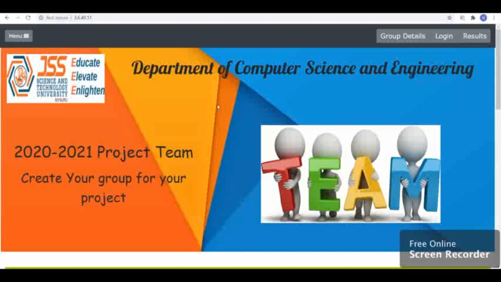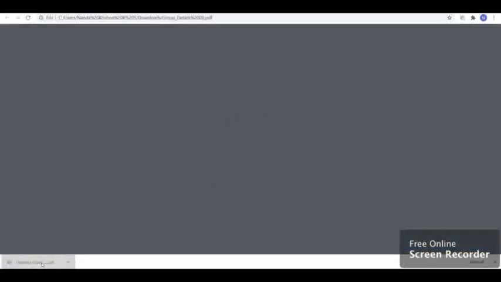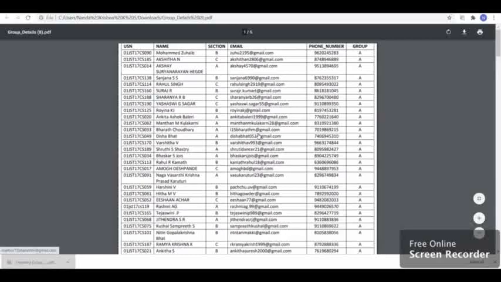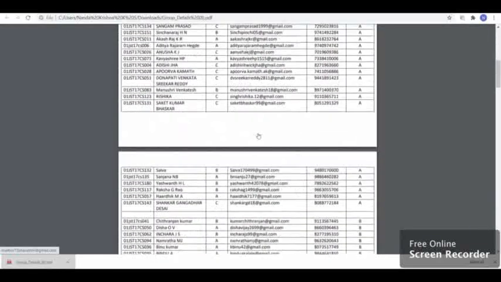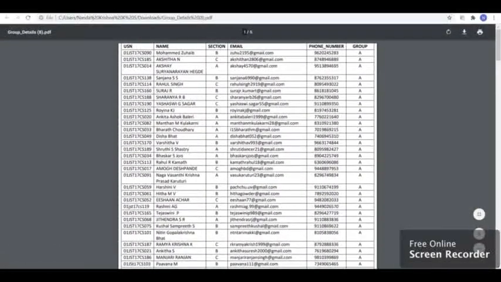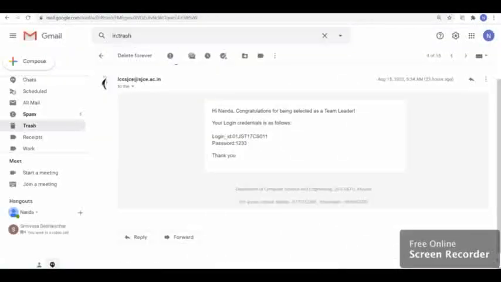So first, in order to know in which group you are, you can just download the PDF through this website, and you will get to know about all the students and their respective groups in this PDF. In the team formation phase, the members of group A should send the invitation to the members of group B, C and D in order to form the team.